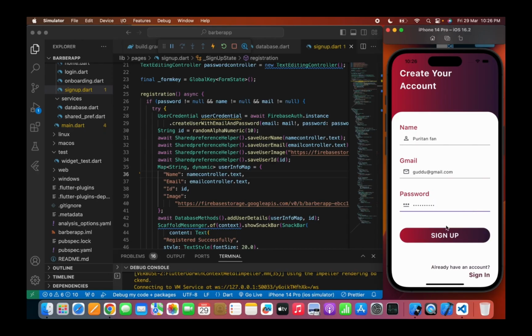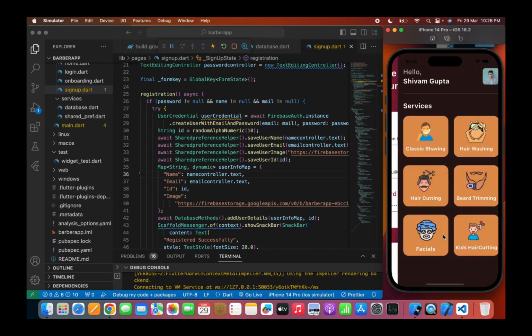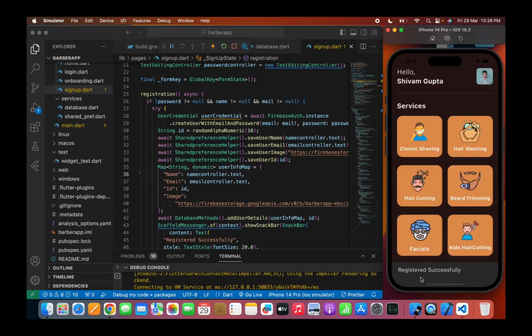Now I'll click the sign up button and directly register in the app. So we have registered successfully and the data is also saved locally. Now you can see in the home page it is written "Hello Shivam Gupta", and here we are going to show the user image. Now I'll show you how to get the data from the shared preference.